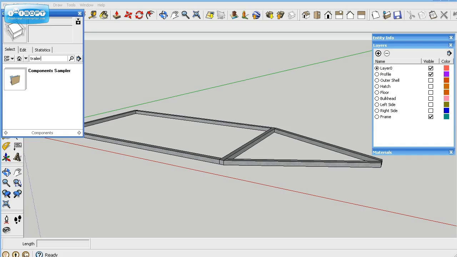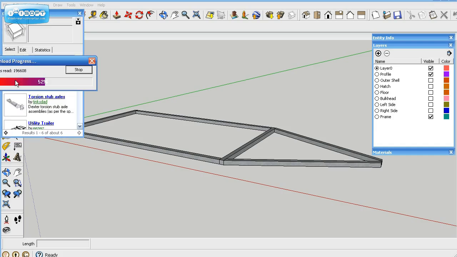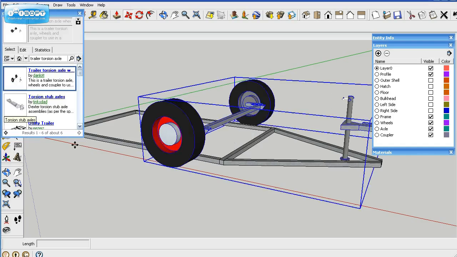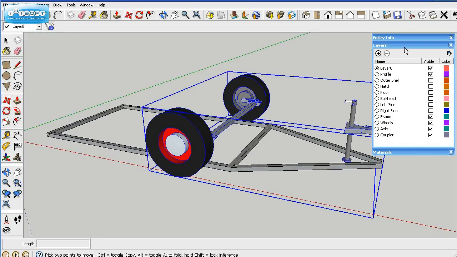But if you type in trailer torsion axle, it should be one of the first ones, and it is the first one. You click on that right there, and it'll download it. Then you can drag it over and place it on the model. There's lots of components in there that you can search for and use in your model.